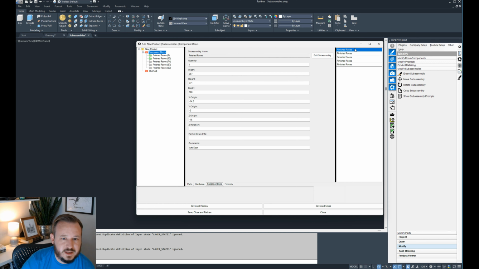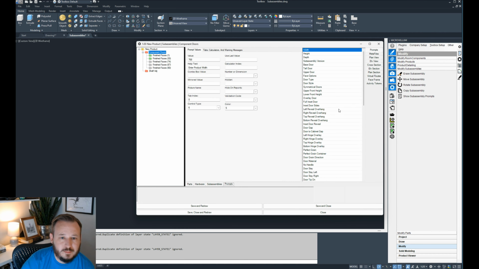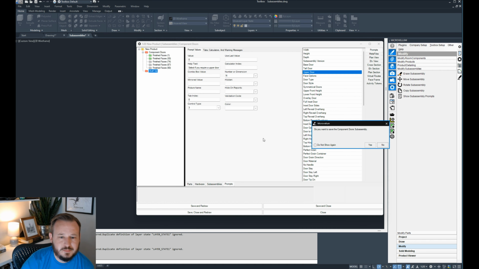And if I go to the subassemblies tab, I have all of my subassemblies. So you see I have 5 finished faces, and over here I have 5 finished faces. These are these nested subassemblies. And if I go back here, so if I go to prompts, I have all my prompts that are defined within component doors, my width, height, depth, and then all the other stuff that's defined there that I could also edit here. I can go into shelf adjustable just the same.